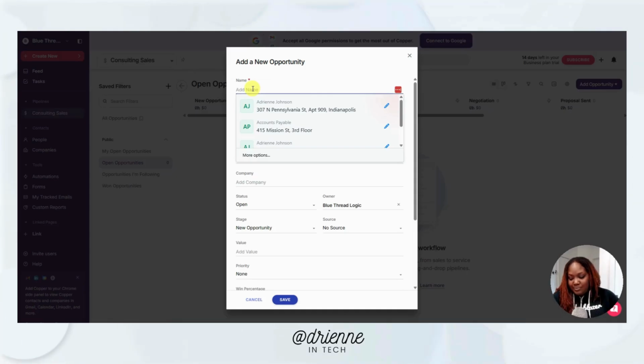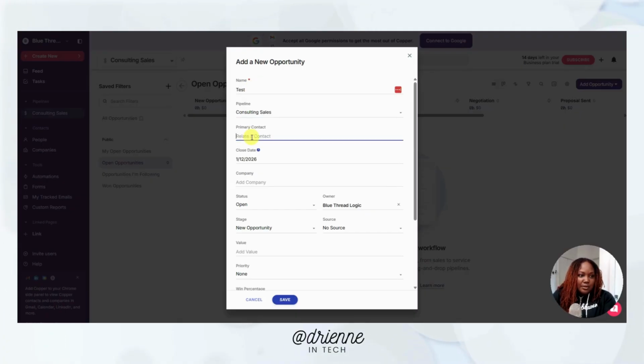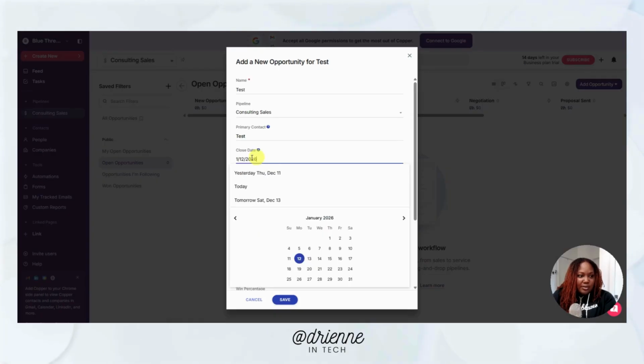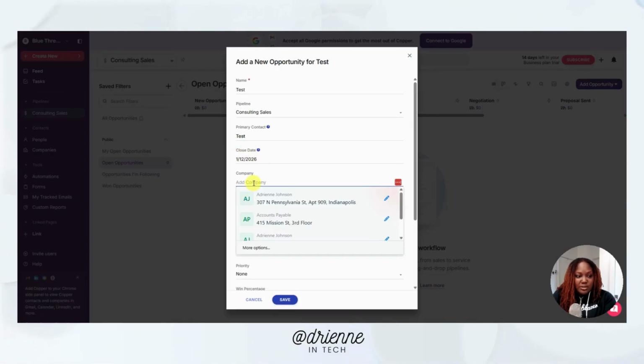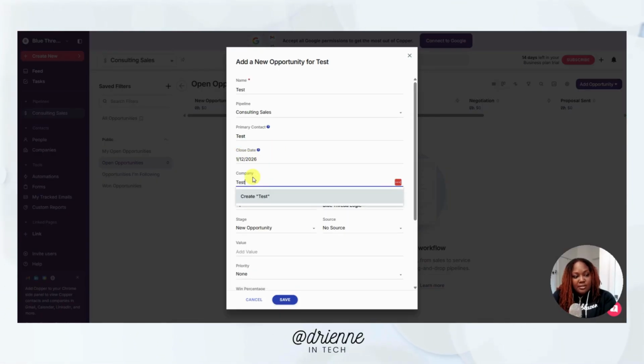Okay. Name. I'm gonna just put this here. Test. Okay, you can create a test. Contact, close date. There looks like they're marking it for a month from now, which would be interesting to see what the actual close rates end up being. Test company. Tesco. I should have said that.